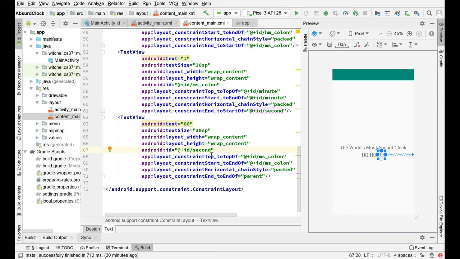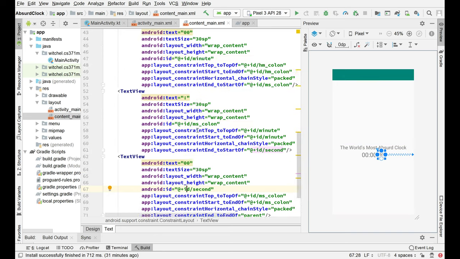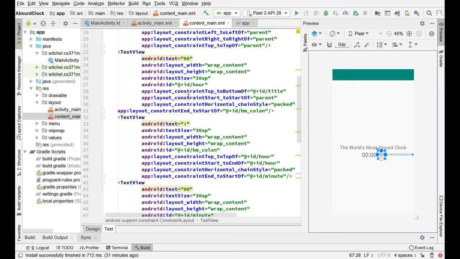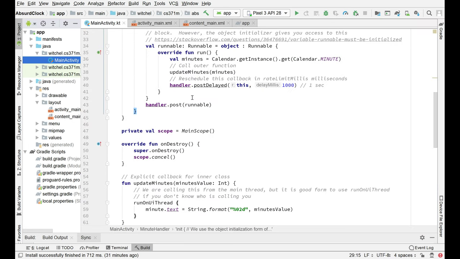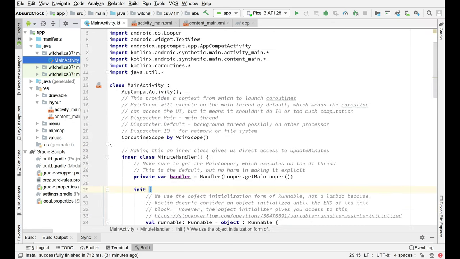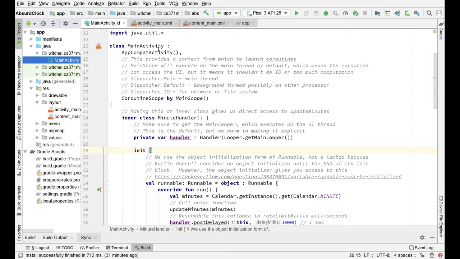So pretty simple. And what we're going to do is we're going to update each one of these fields, and we're going to use either a coroutine or a handler. So the fields are second, minute, hour. Those are the IDs. Let's take a look. So here we are in main activity, and it's an app compat activity.